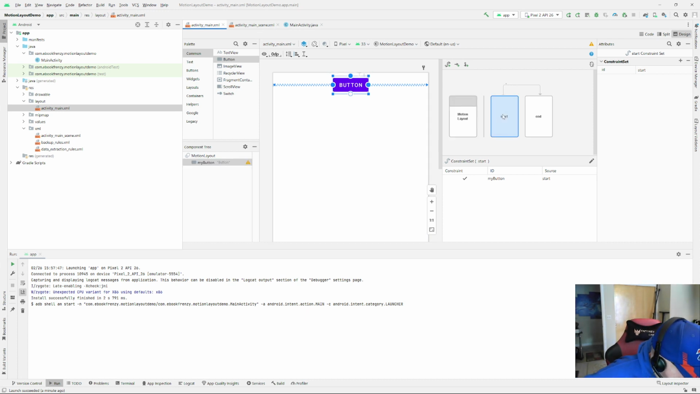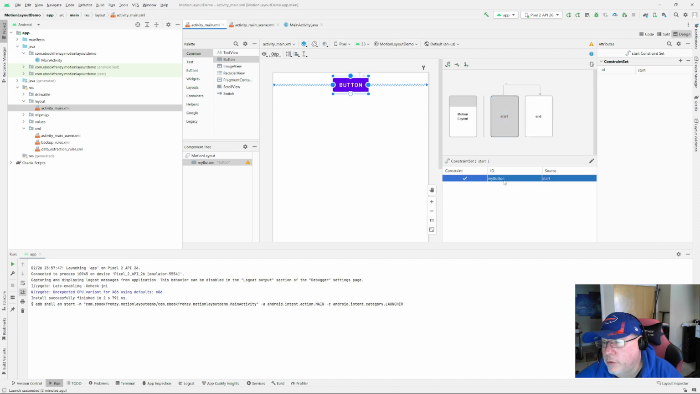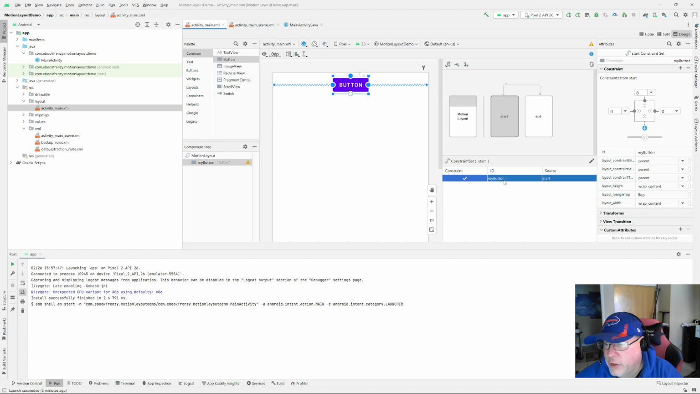And we want to make sure that we get things in the right order. Yeah, we need to make sure to select start, because you can only edit custom attributes at the start and end. So we have start selected. We then have to select the object, the widget you want to make transitions to.